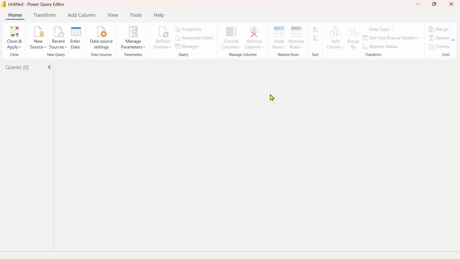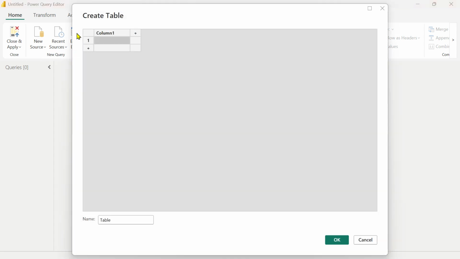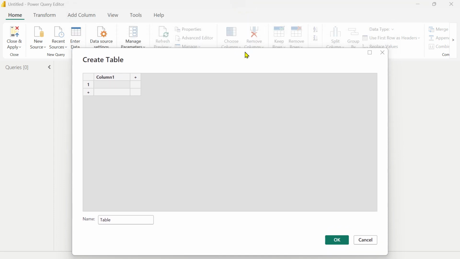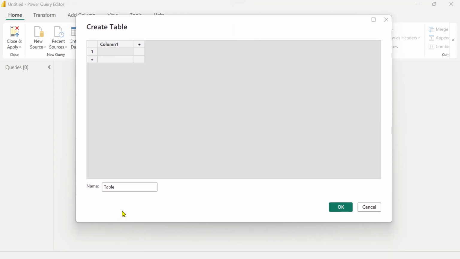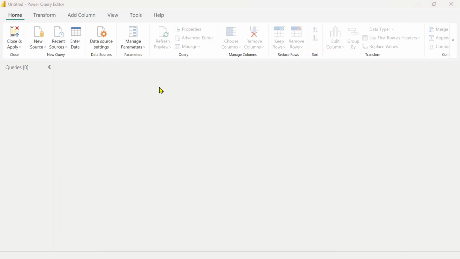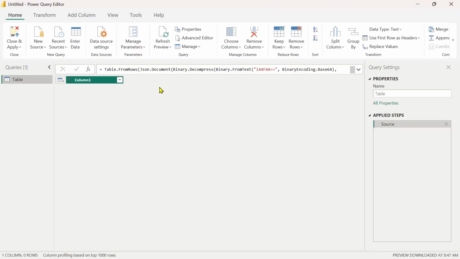And to start working with, in this case, R, I need to have an initial table, an initial query. To do that, I'm going to click Enter Data just to create something that is going to be the base for our work. I don't have to insert any data here. It can be a blank table. I'll click OK. It's just to create a query, and then we're going to insert our scripts in this query.